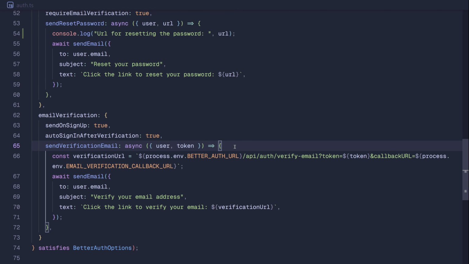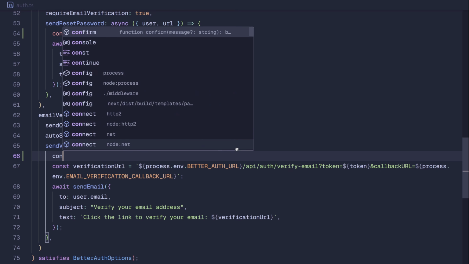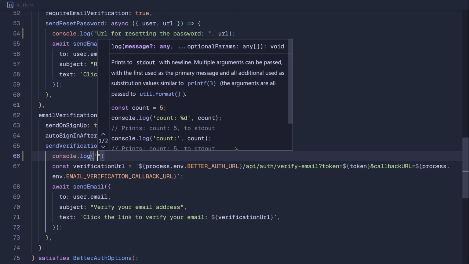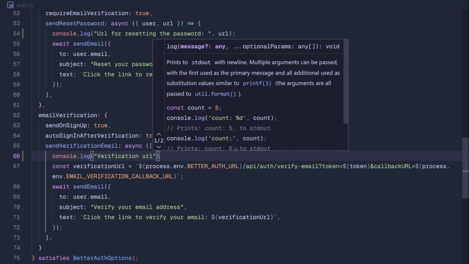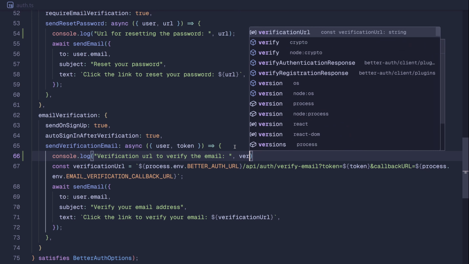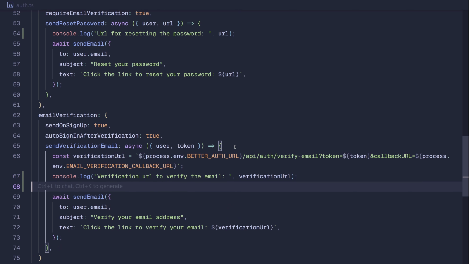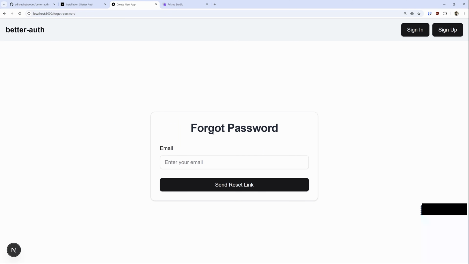And similarly, I'm going to be doing that in the case of email verification. So users have to verify their email if they are using the credential based provider, right? In this case, we won't be doing that because I have used GitHub to sign in. So my email is already verified, but just in case, let's also add this log verification URL to verify the email. And then I'm just going to log verification URL. Let me move this below this line.